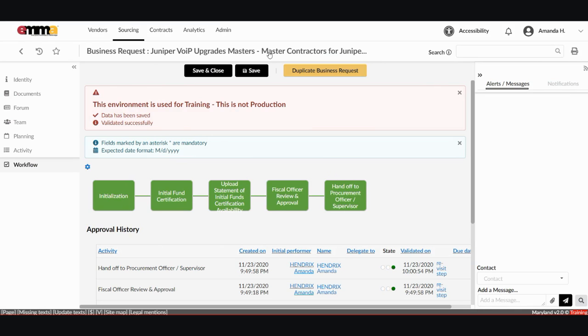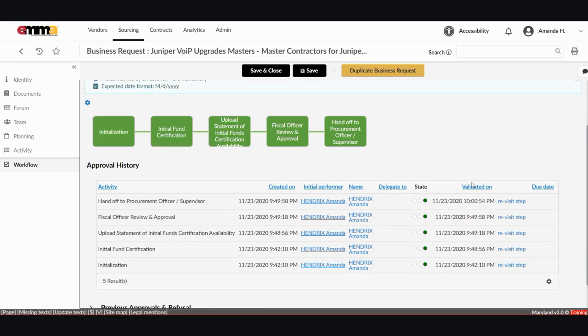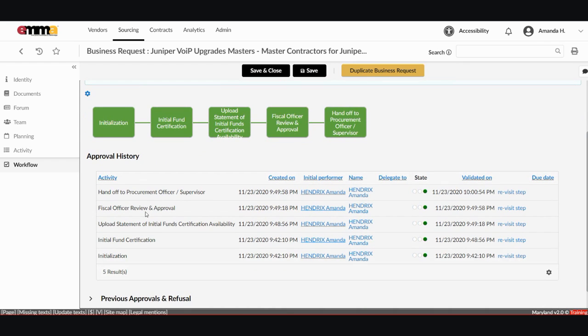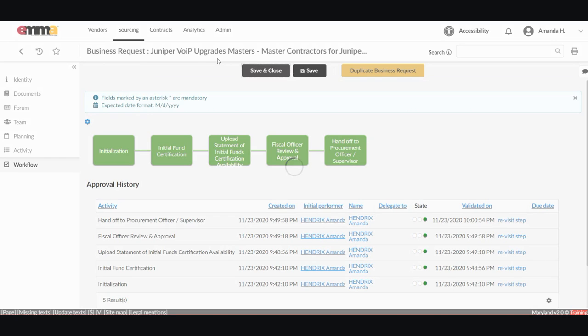And now you notice there's no more green or red buttons that I can click up top. And all of the steps of our workflow have been completed. And if you look down lower, you'll see all of the activity that's happened, who's approved what, and when it happened. So step 20 of the QRG says to click the Save and Close button at the top of the page.